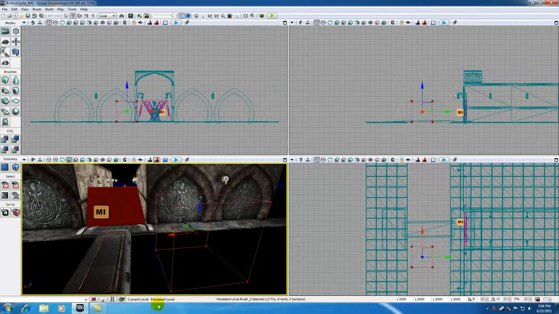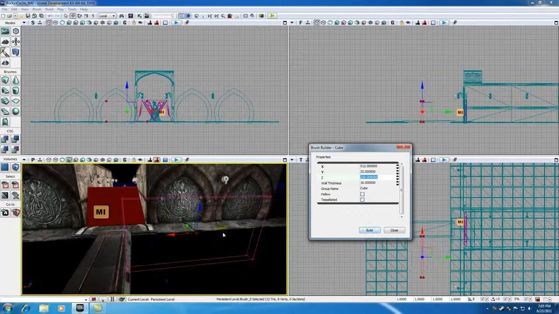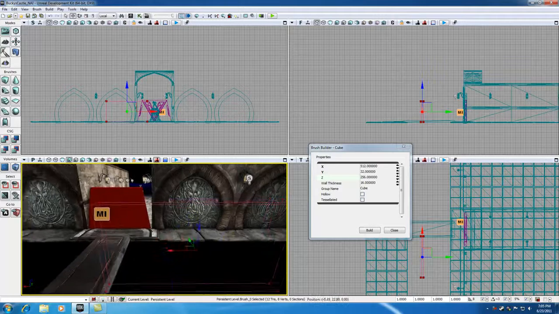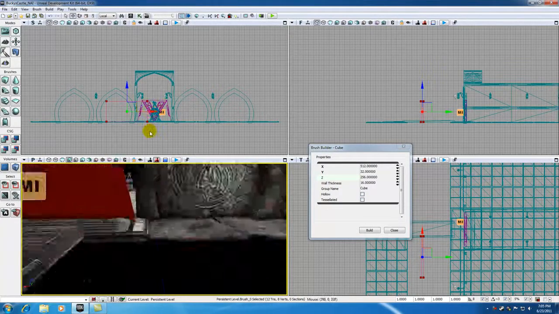So go ahead and select your builder brush, and if you go ahead and right click it, give it 512 by 32 by 256 tall is good enough, and then I'm going to go ahead and hit build. And now this gives you the general shape, and we can go ahead and make a volume of this shape, but I'm going to be doing a couple things more to it.